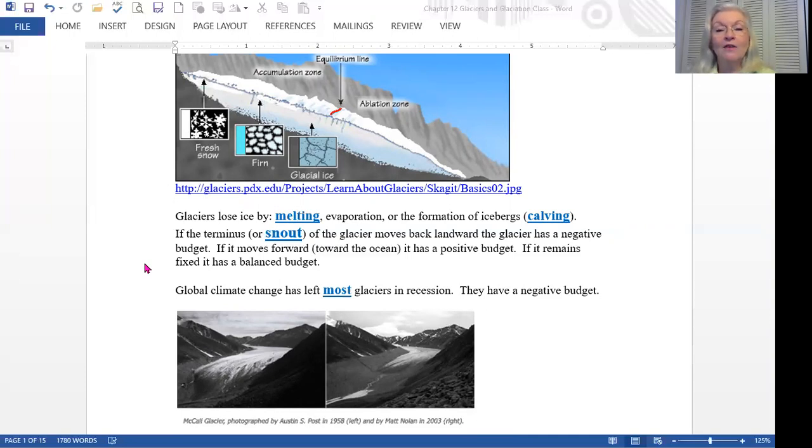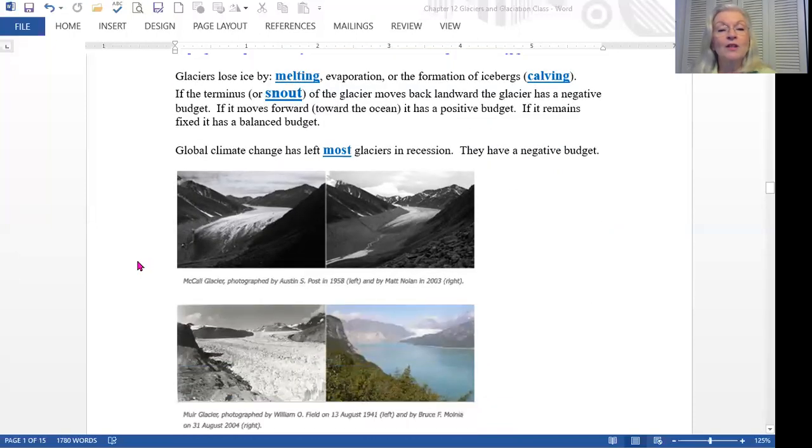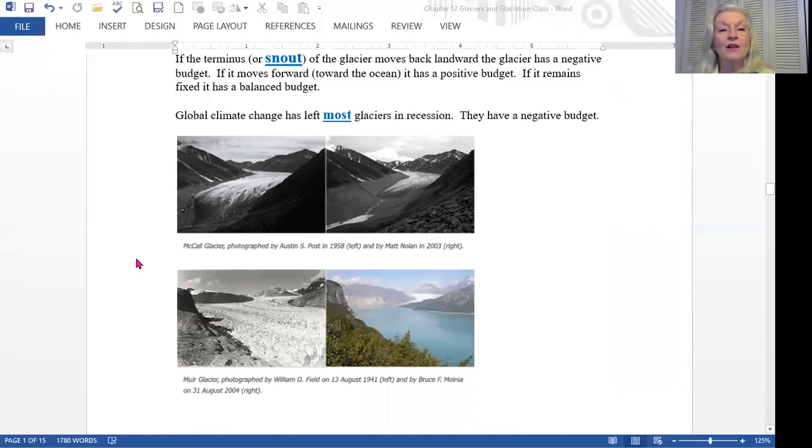So the breaking off of chunks of ice to form an iceberg is called calving. The end of the glacier, or the terminus or the snout, is where those icebergs form, and it moves backwards towards the land as you make these icebergs, or as you have ice melting. So you have global climate change leaving most of our glaciers in recession. I'm sure that's not a mystery to you.